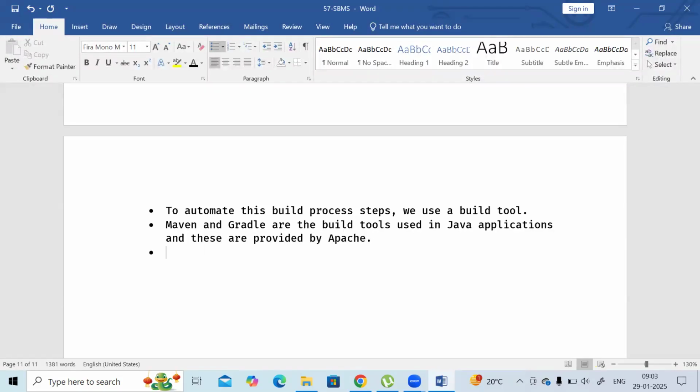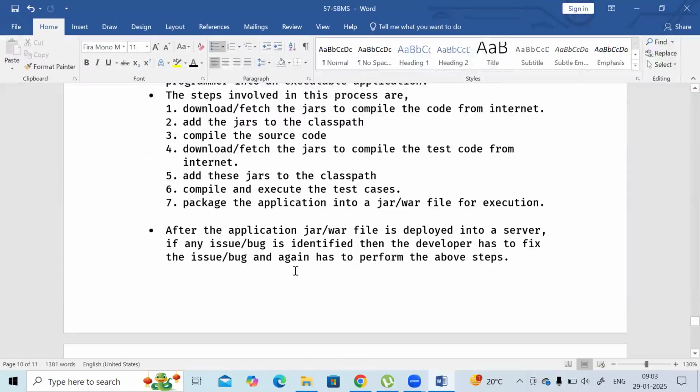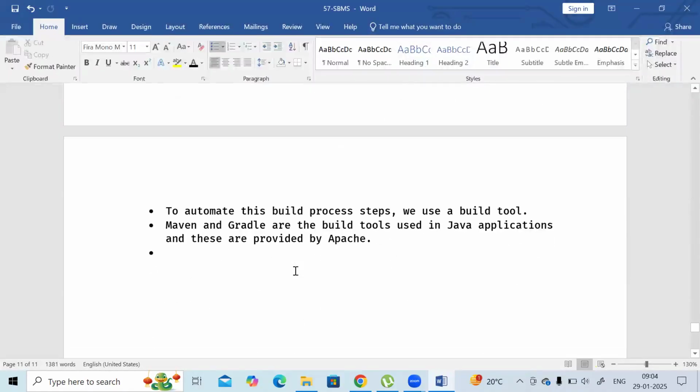So basically tell me what Maven can do. Automating means what? It will download the jar files. It will add the jars to class path. It will compile the code. It will compile and execute the test cases. It will package my application into a jar file or war file. Who can do all these tasks? Maven. Not only Maven, Gradle also. Plus Maven can also do additionally more other things also. That we will see later. But first we need to understand what is Maven. So both Maven and Gradle are called as what tools?